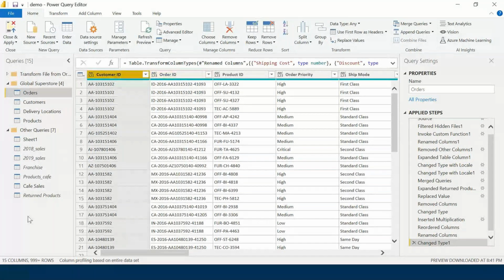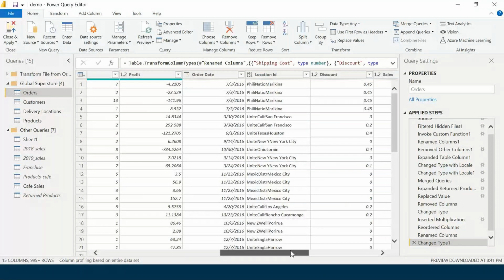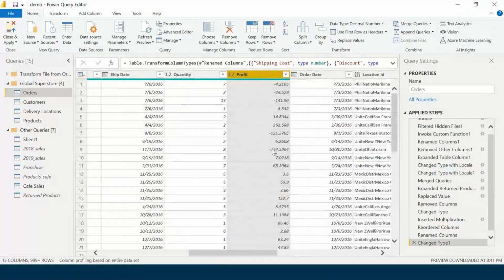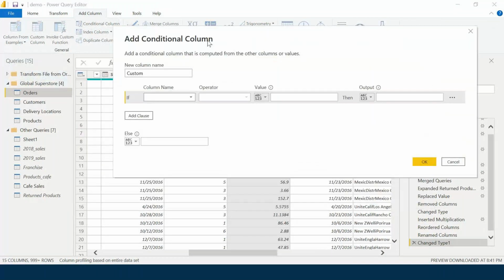Okay. Now let's start with creating the conditional column. We'll select Profit. Profit values are positive as well as negative. If the profit values are negative, then we'll say it is a loss. If the values are positive, then we'll say it is a profit. So for that we will go to Add Column, Conditional Column. Here let's give the name as Profit/Loss.